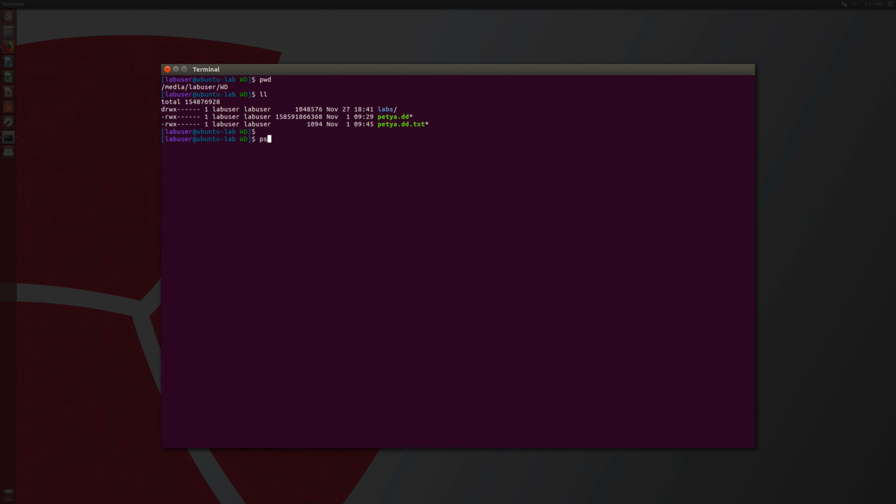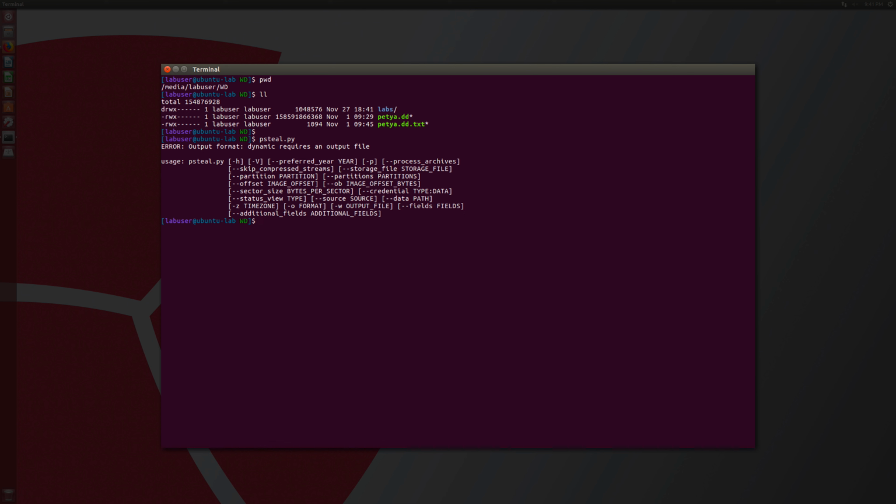So without doing anything else, let's go ahead and run psteel.py with no arguments, and we'll notice that it gives us a usage prompt, and we do see there are quite a few other options besides the --source, -O, and -W flags that were used in the documentation. However, for our use case, we'll stick with those basic options. So let's use --source and actually specify petya.dd, -O, and instead of specifying L2T CSV, I'm going to type list so that the software will return a list of my available options for output, and then -W will be output.csv.